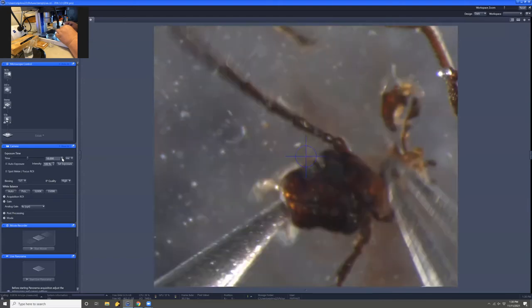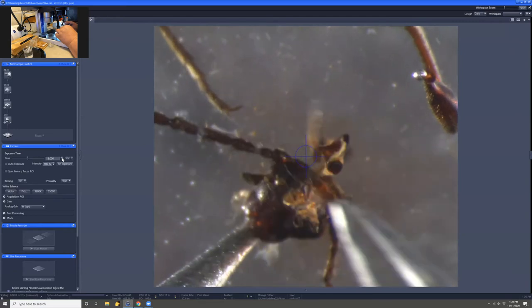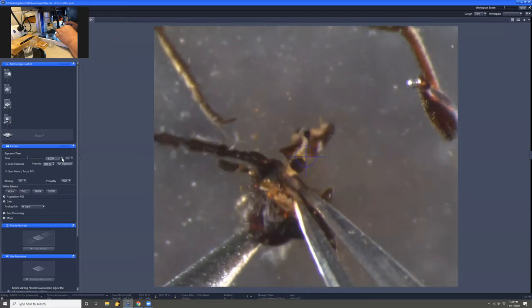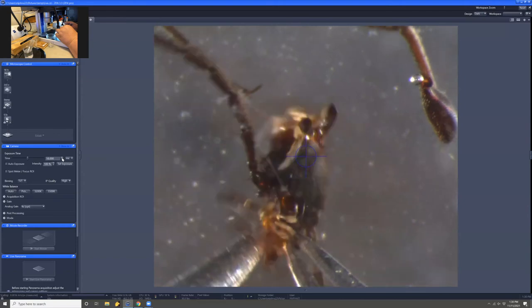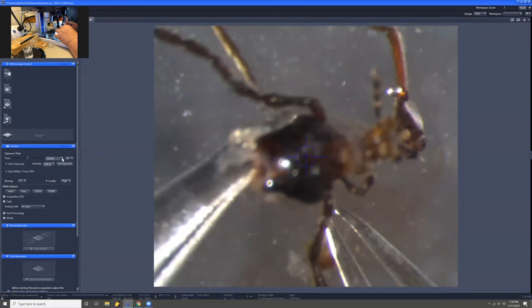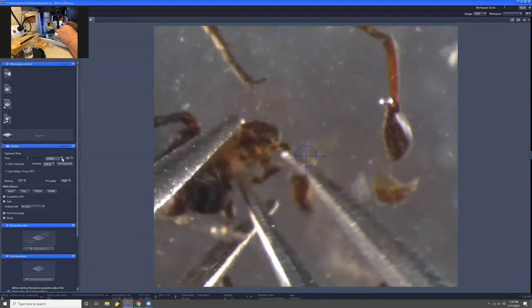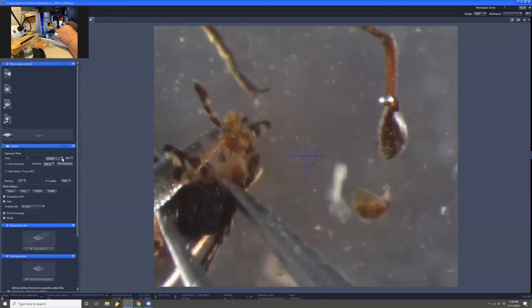And on the top, I'm going to pull out the labrum there, if I can. It doesn't want to quite come out. Well, I'm just going to dislodge the rest of these mouth parts from the head and put the head capsule back into KOH.